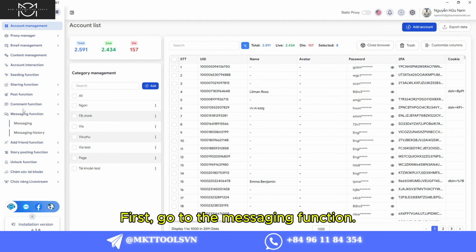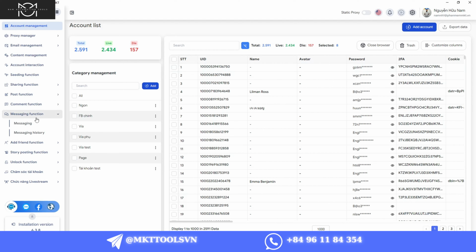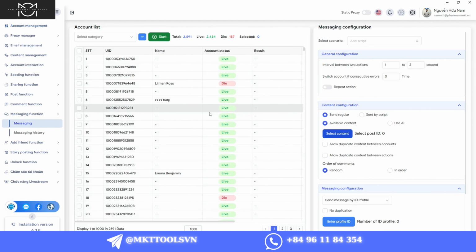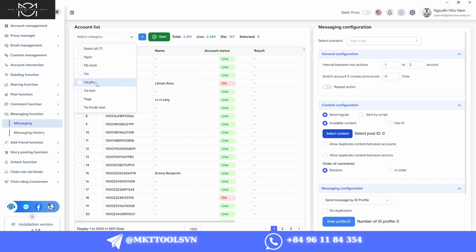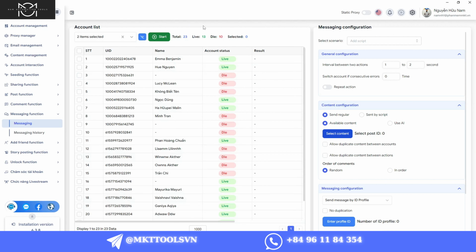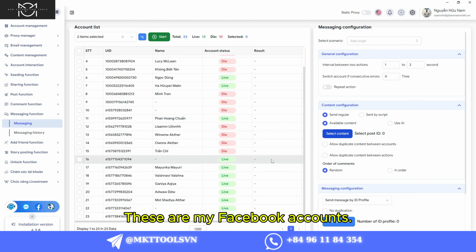First, go to the messaging function. Choose messaging. After that, you can choose an account. These are my Facebook accounts.